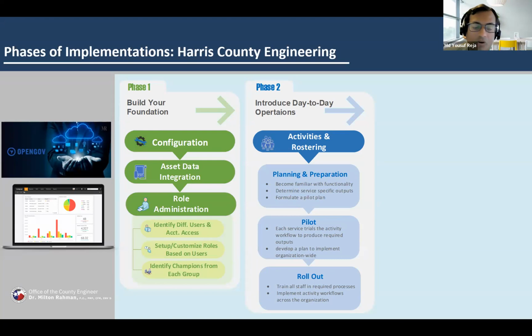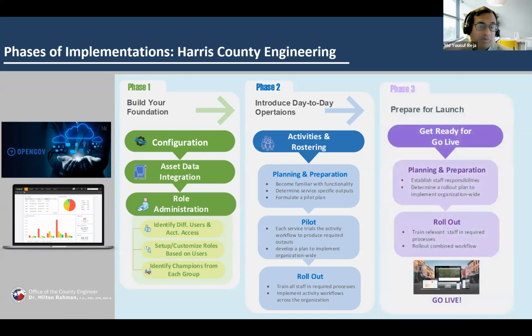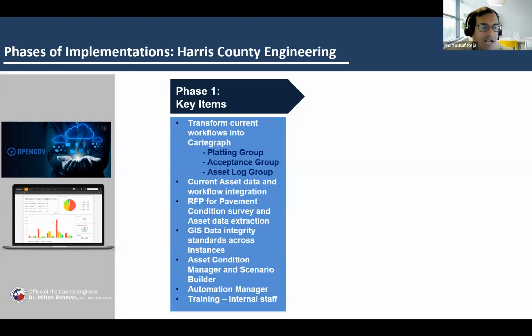Eventually it is going to require a lot of training for the staff who are going to be involved within the asset management system, and then we slowly implement activity workflows across the organization. And finally, prepare for launch. When we get ready to go live, we can establish those responsibilities, and then finally roll out with the staff that we have, and go live. So right now, I believe this is the second-to-last slide from my side.